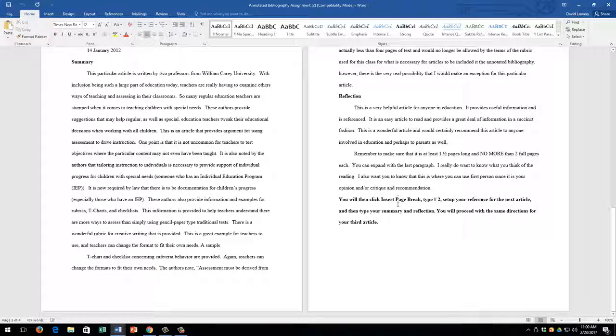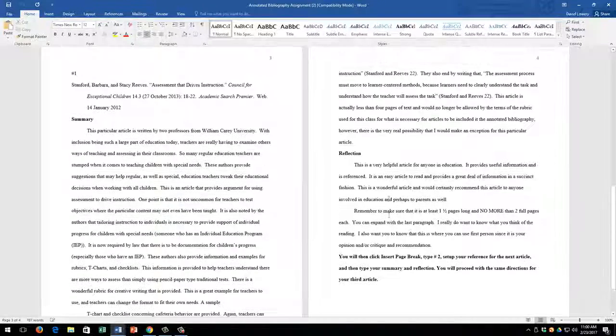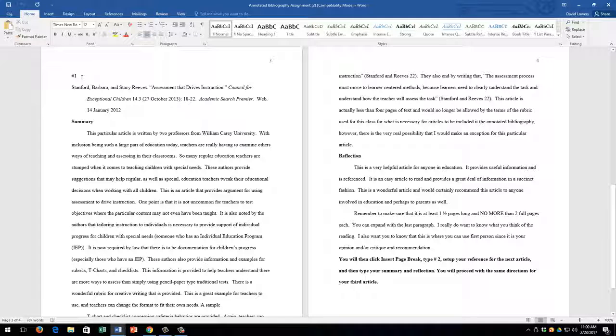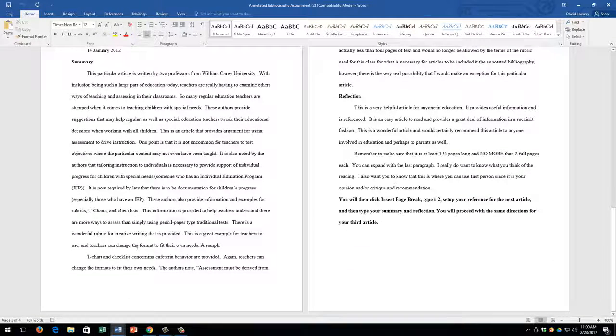After you finish, I put here that you insert a page break. Go ahead and type a number 2 at the top so that you'll know you're dealing with your next article, and then you'll start your next summary and reflection and then proceed on into the third article.